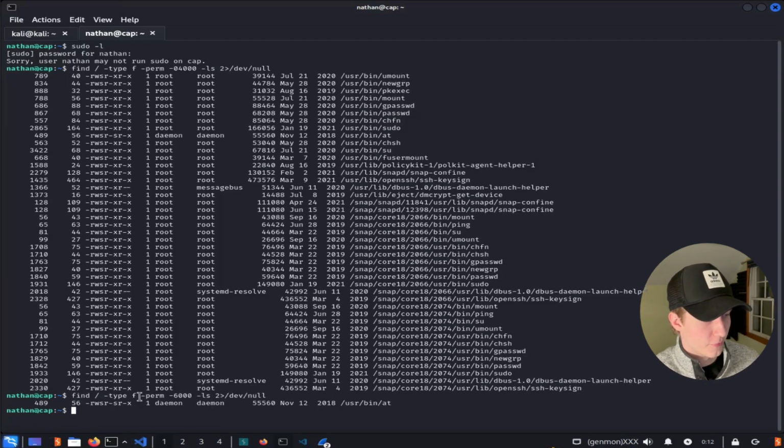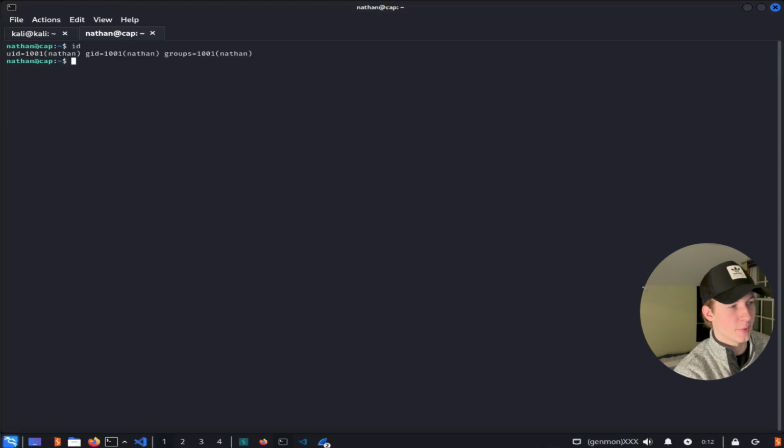And we can do the same thing for the GUID bit. And again, nothing exploitable. Another thing we can try is the id command, which is just going to tell us what our user ID and group ID is and what groups we're a part of. And again, it looks like we're not a part of any special groups or anything like that, so no dice here either.